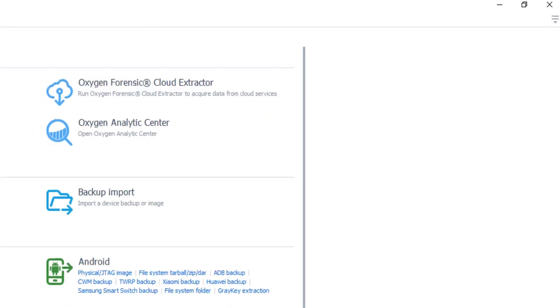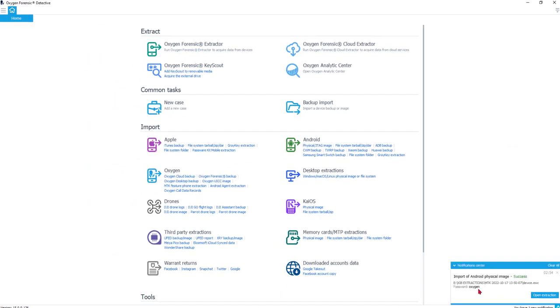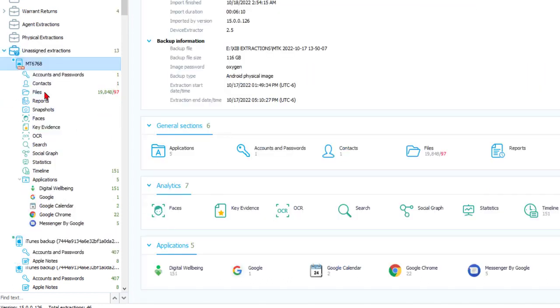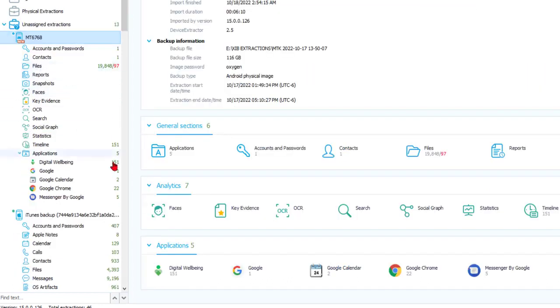Just a quick check here. Oh, look, the password oxygen is still there. Open the extraction so we can see that we succeeded. And look, we've got not just files, but actual data.